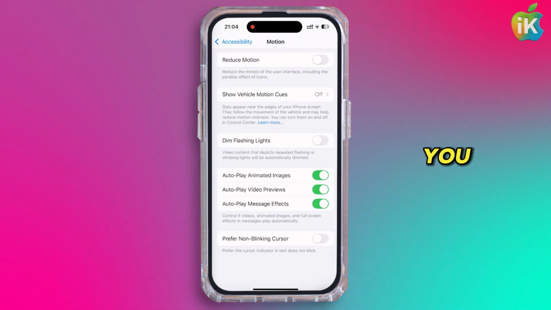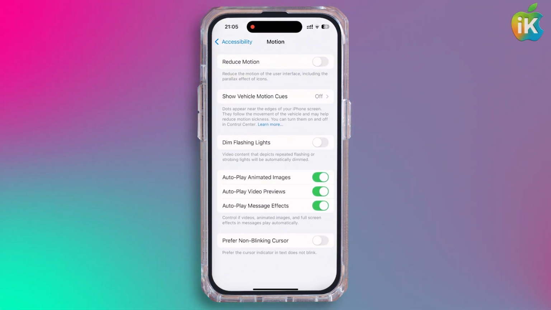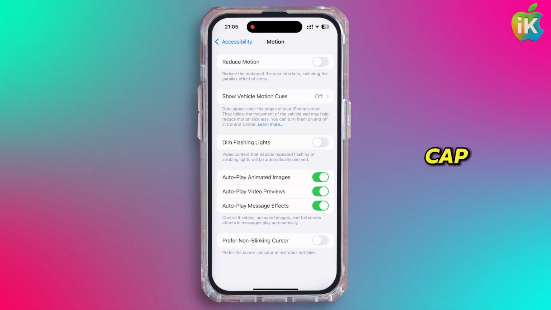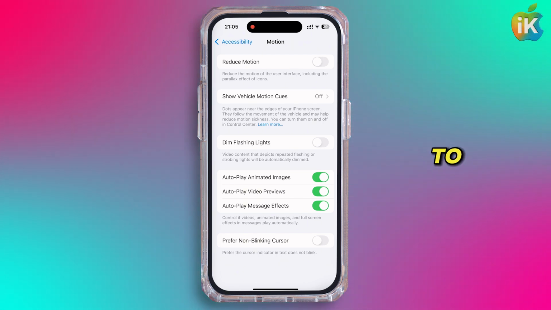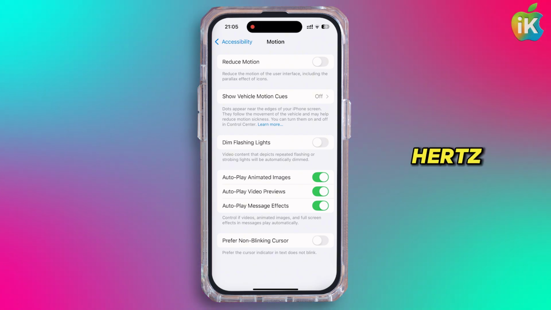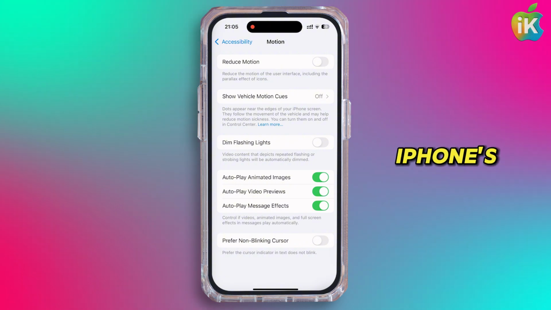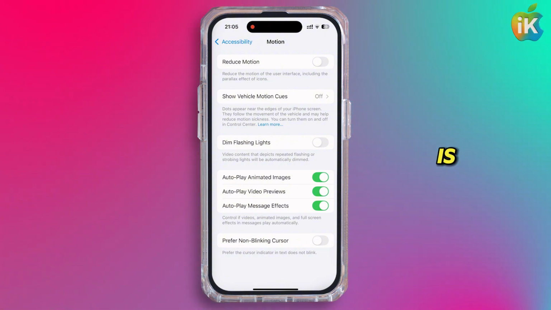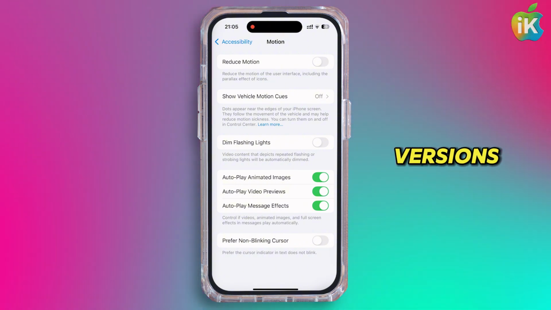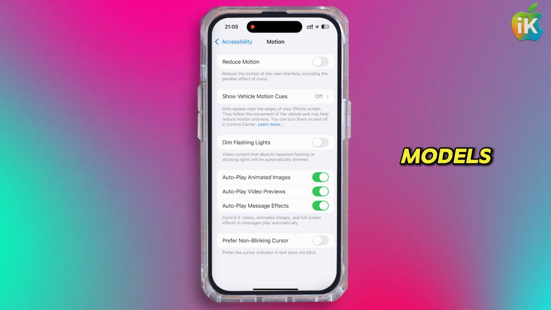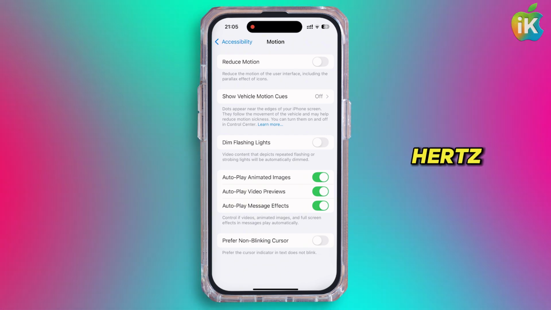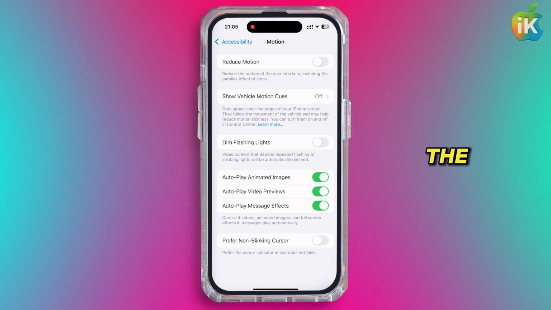On this page, you will see limit frame rate. You will need to turn it on to cap at 60 fps or off to allow full Pro Motion 120Hz. However, keep in mind that this is not available on iPhone's base model. This is only available for the Pro versions, which means the base models are capped at a constant 60Hz refresh rate and don't support the Pro Motion.